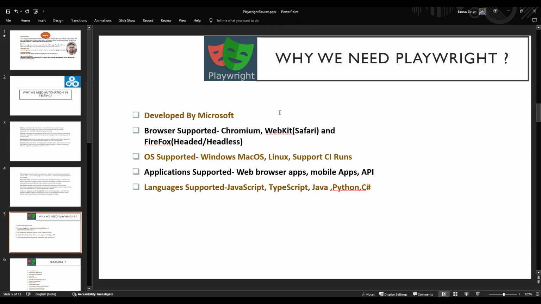Then the OS supported are Mac OS, Linux, and Windows, and you can even use CI tools like Jenkins, Azure, anything. And then the languages supported are JavaScript, TypeScript, Java, Python, C Sharp. So we have support for different languages available. That is also one reason that people who are coming from a different language are exploring Playwright and trying to integrate it with the existing project. Clear?